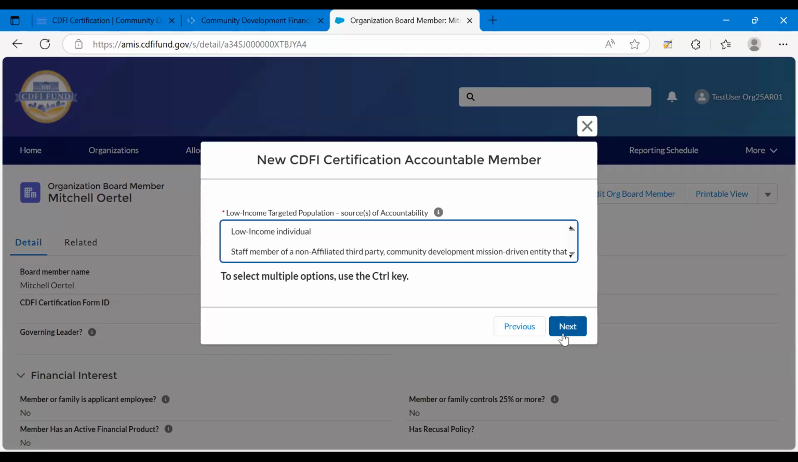Let's input relevant information from the example CDFI certification target market component that we're using throughout the rest of this video and as we already demonstrated in the last two sections. So we're going to select low-income individual as a potential source of accountability for this board member. Then we're going to select next.